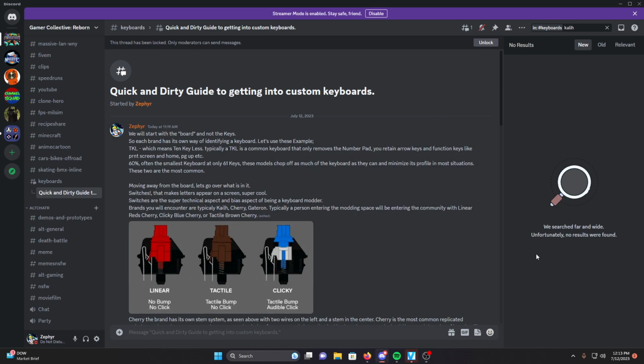Zephyr said we will start with the board and not the keys. Each brand has its own way of identifying a keyboard. Let's use these examples. TKL, which means ten key less. Typically a TKL is a common keyboard that only removes the number pad. You retain arrow keys and function keys like PRNT screen and home, PG up, etc.